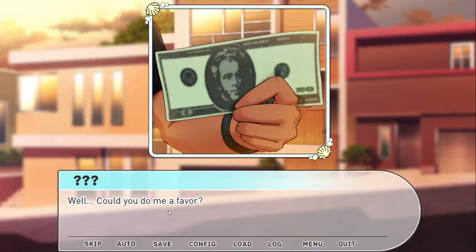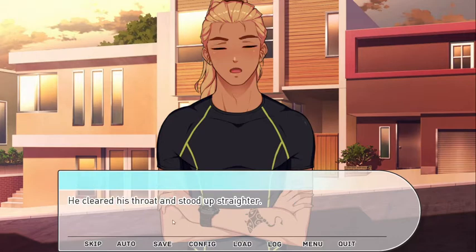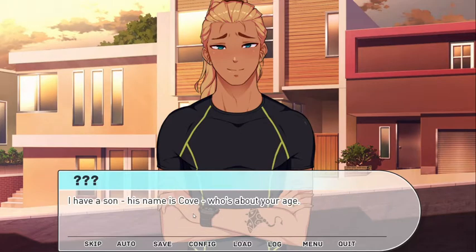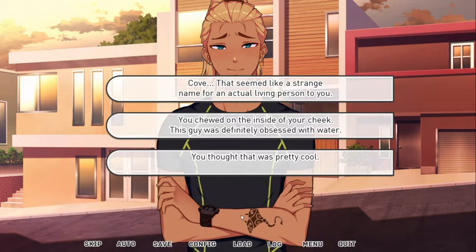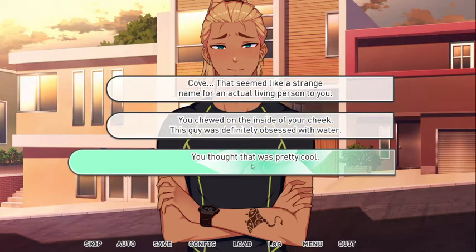"Well, could you do me a favor? Nothing bad. Sorry, I should have... Let me start over." He cleared his throat and stood up straighter. From where you were standing, it just made him look creepier. "I have a son. His name is Cove, who's about your age." You chewed on the inside of your cheek. This guy was definitely obsessed with water. You thought that was pretty cool.